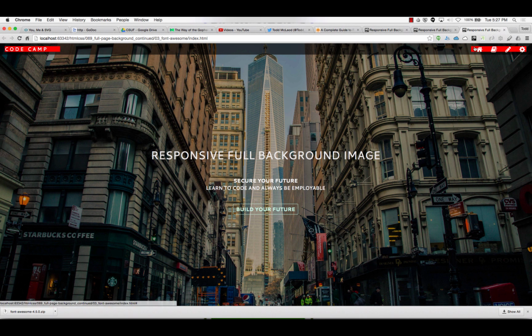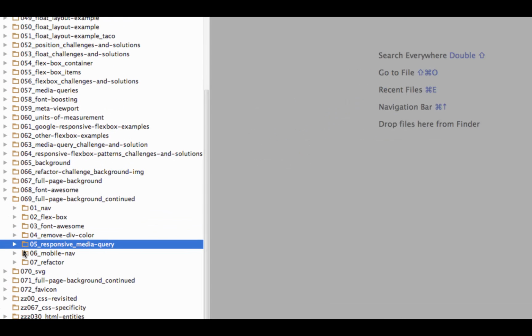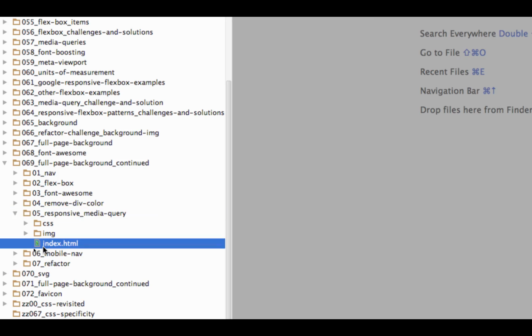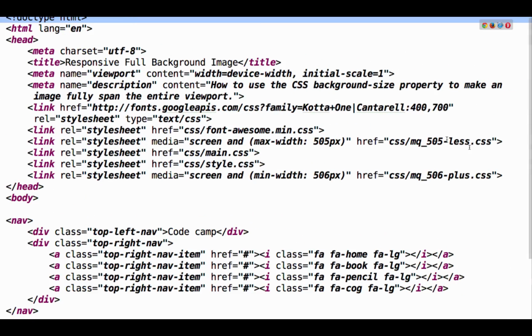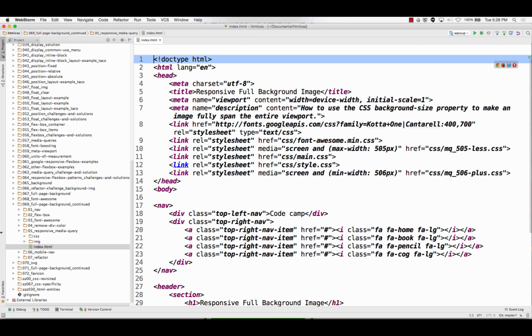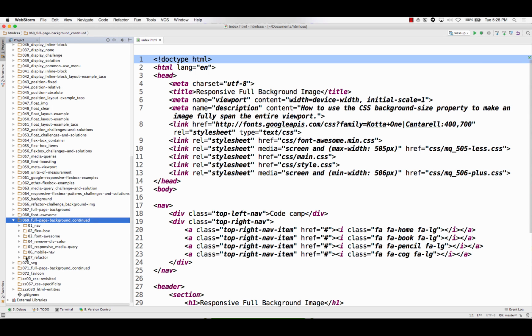And then I did the little fonts up at the top, right? And so I just started building it up and a little text up there. And remove the div color and then responsive media query. So here's where I dropped in, I think, the media queries. So I started putting in media queries about this size and less, this size and more. So max width 505 is 505 and less. 506 is 506 plus. And we'll just finish off with this one here.